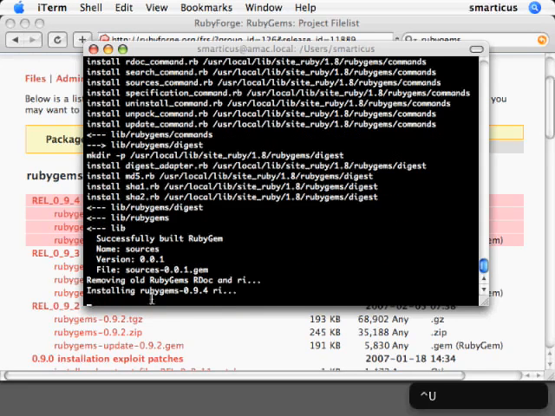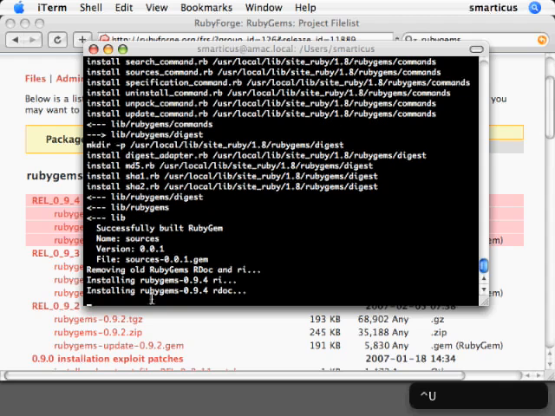I actually sped the process for installing RubyGems up a little bit by cutting out some of the video because this does take quite a few seconds. So be patient while it generates its RI and its RDoc. It does complete eventually.